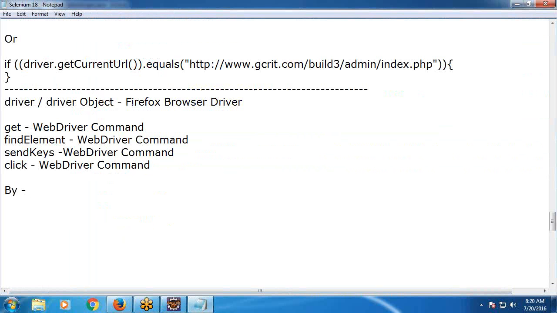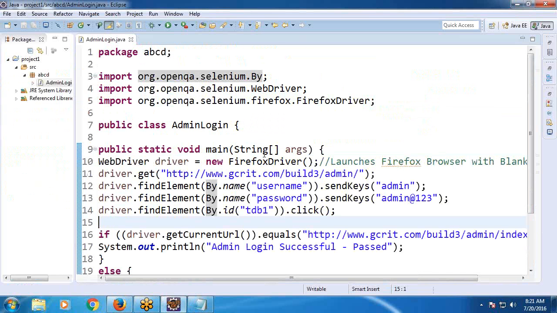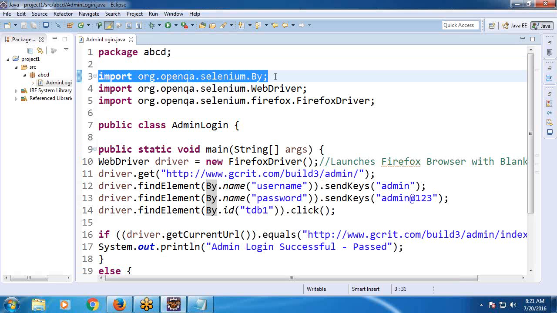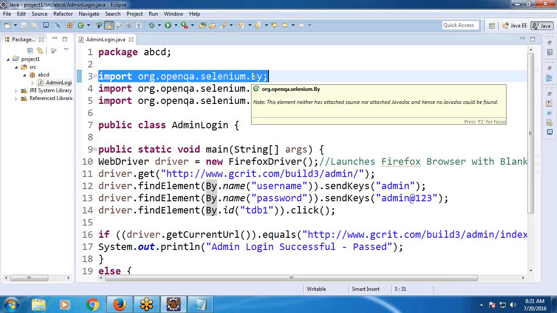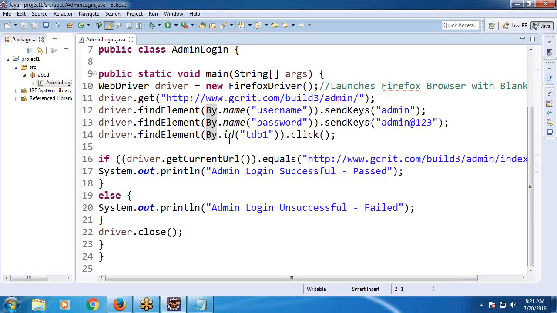Next, By is a predefined class. Predefined class. Observe, it is automatically imported. Observe the third line. By is automatically imported now.